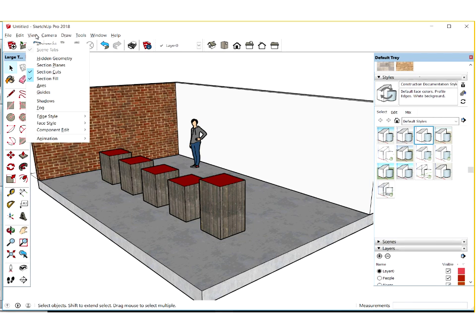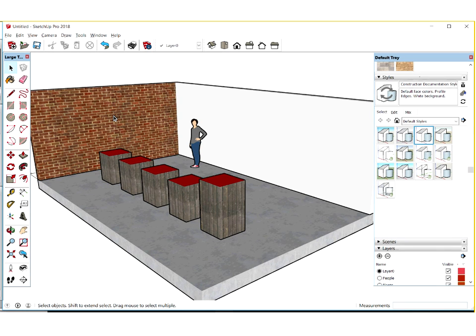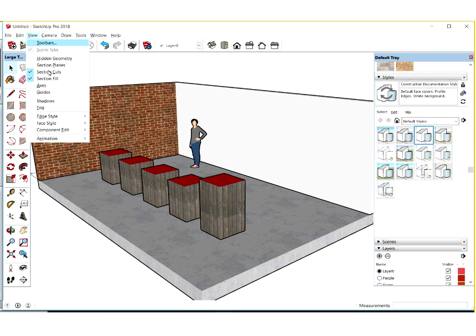Under the view menu, you can also show and hide your edges. You can actually take the edges off your model to make them a bit less harsh. I'll just turn them back on. Once you've hidden them, you can't really select them until you show them again.